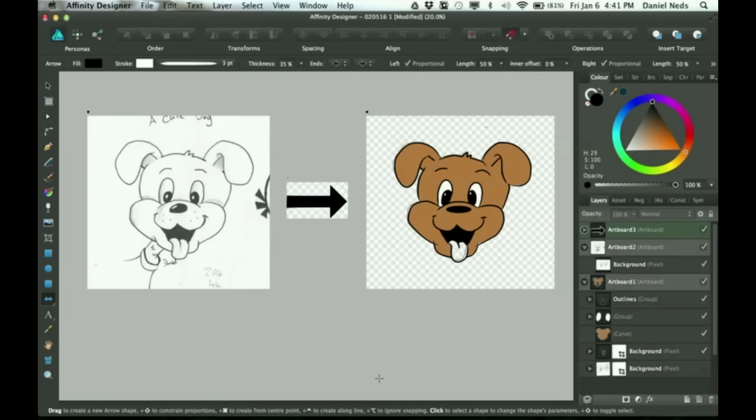Hi, thanks for joining me for another Affinity Designer tutorial. Today I'm going to be talking about how to convert your sketches into vector art right after this.